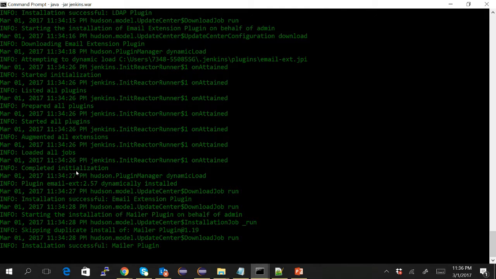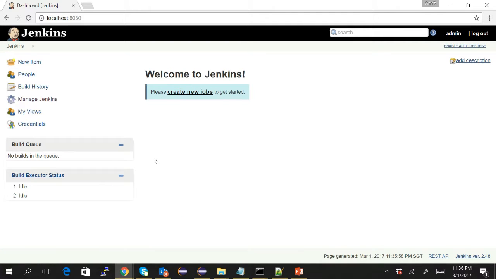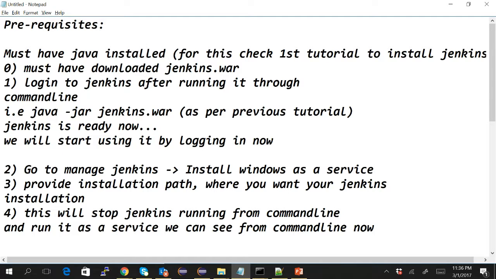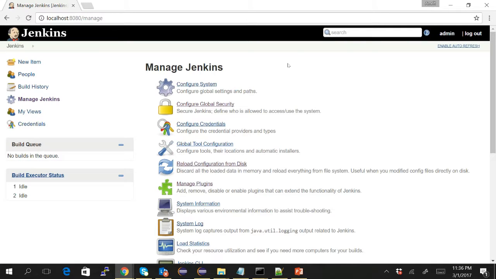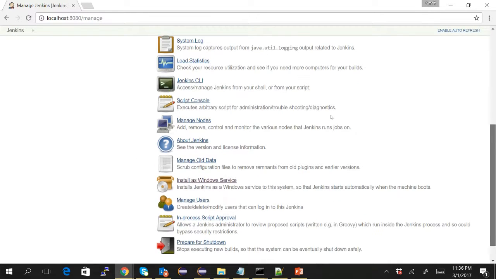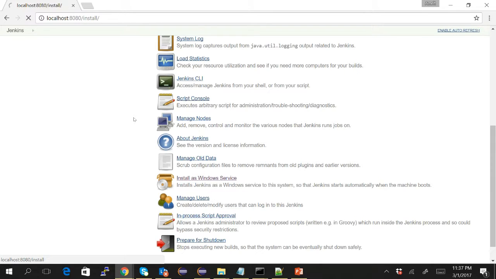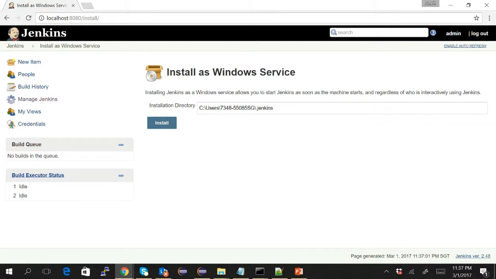Our Jenkins server is up and running with the help of command prompt. That is, in the command prompt we have run java -jar jenkins.war. Through this command, as long as this command prompt is up and running, our Jenkins server will be up. We can also run this in the background so that we don't need to worry about closing the window and those things. But as of now, our focus is to run Jenkins as a Windows service, so we will proceed further.